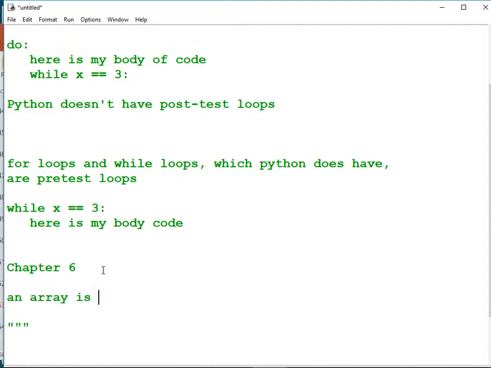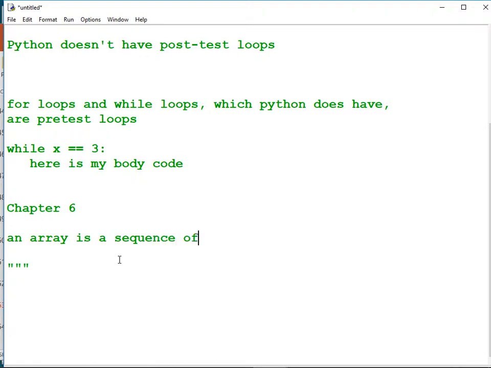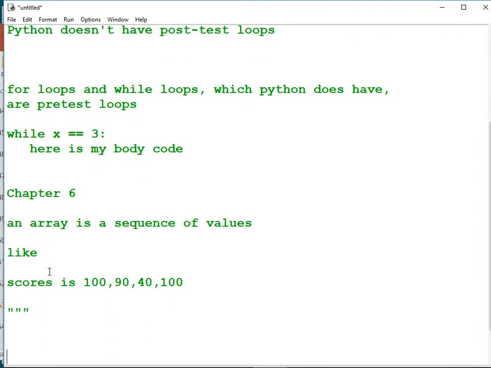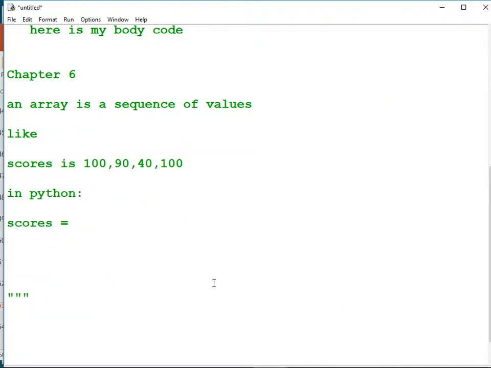An array is a sequence of values. Like scores is not just one value, but scores is equal to 100, comma, 90, comma, 40, comma, 100, something like that. Now, that's not how you define an array. It's just a loosey-goosey English explanation. In our language, we could define it with a syntax like this. In Python, same thing, except it uses square braces around it: 100, comma, 90, comma, 40, comma, 100. So that's our list.